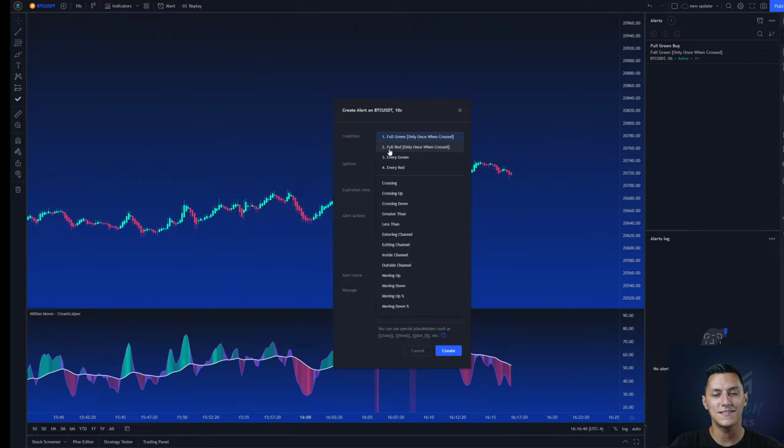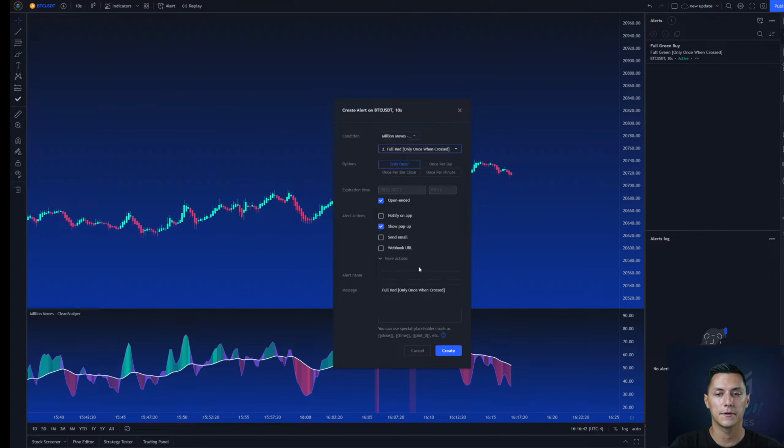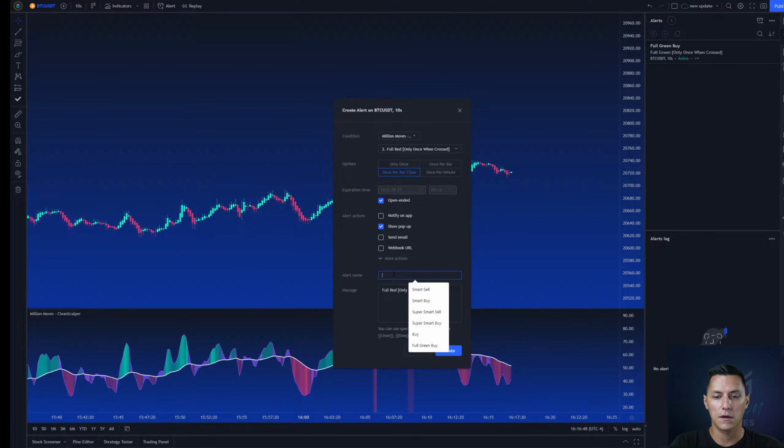Then I create a second one for the sell condition, add alert, the same thing, and here I select the second option, full red, once per bar close, okay, and then I write the same, full red sell. Create.